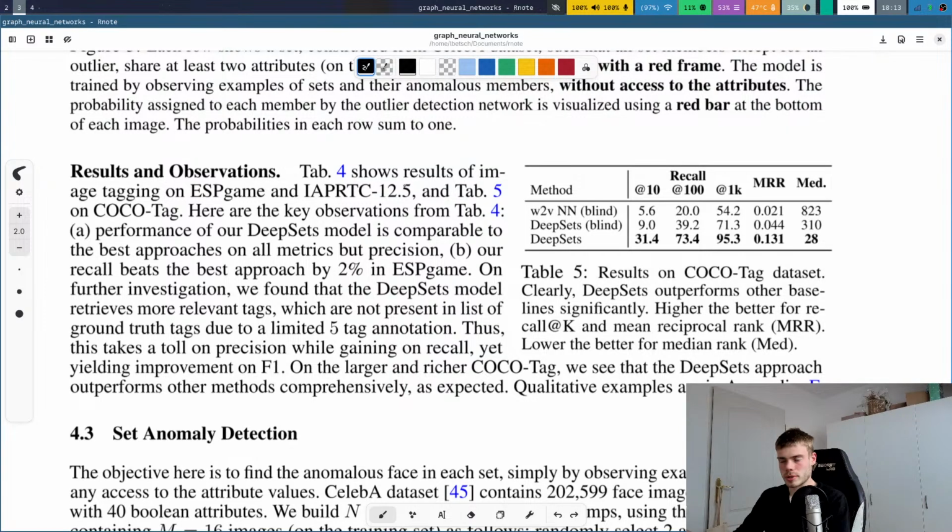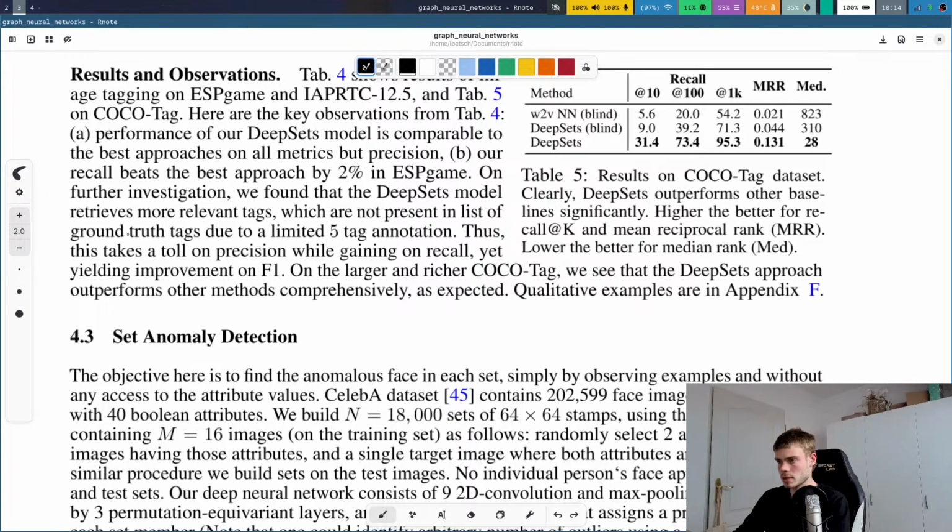Okay, so now their interpretation of the results. Results of image tagging on ESP Game and IAPRTC in Table 5, and on COCO tag. Here are the key observations from Table 4. Performance of our deep set model is comparable to the best approaches on all metrics but precision. Our recall beats the best approach by 2%. On further investigation, we found that the deep sets model retrieves more relevant tags which are not present in the list of ground truth tags due to a limited 5 tag annotation. Thus, this takes a toll on precision while gaining on recall, yet yielding improvement on F1.